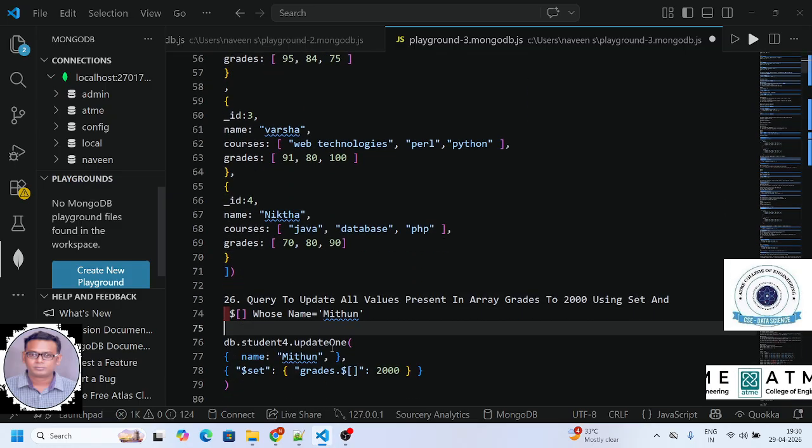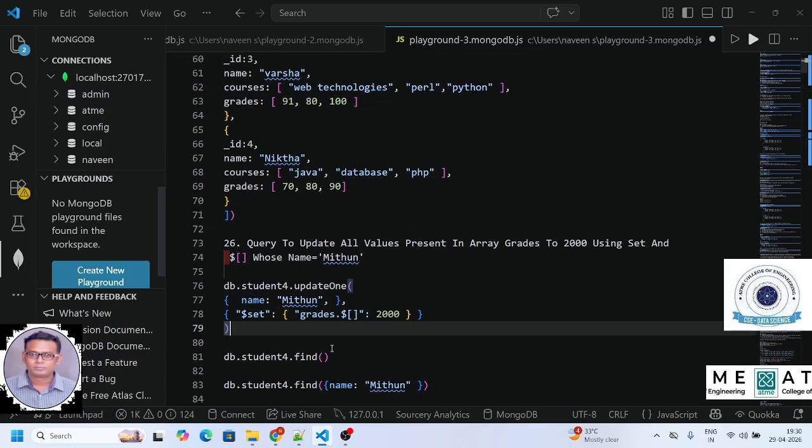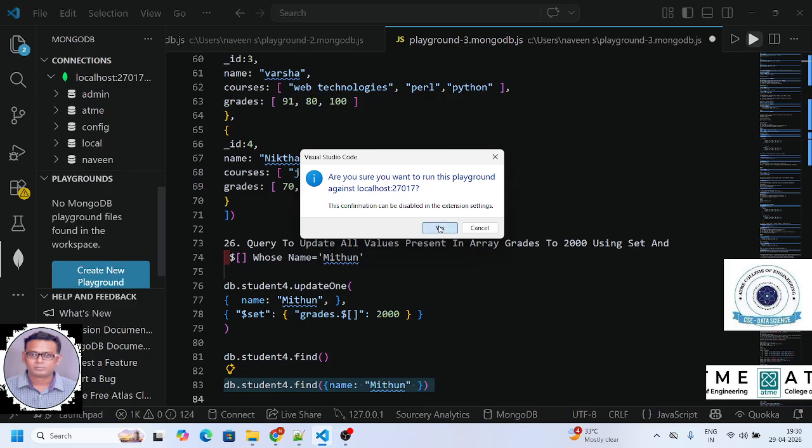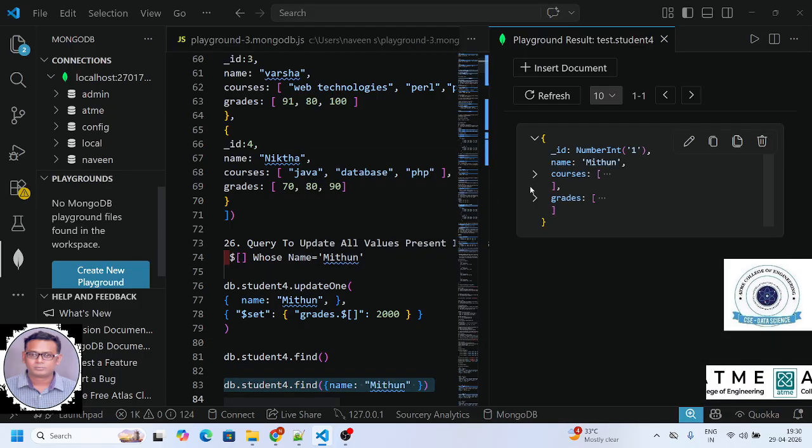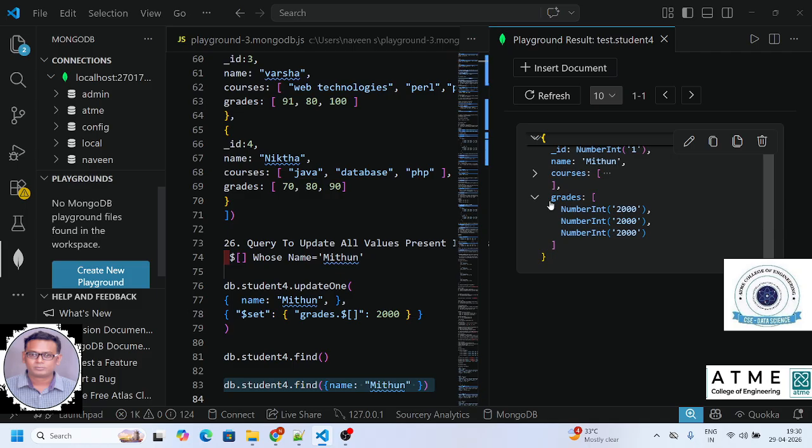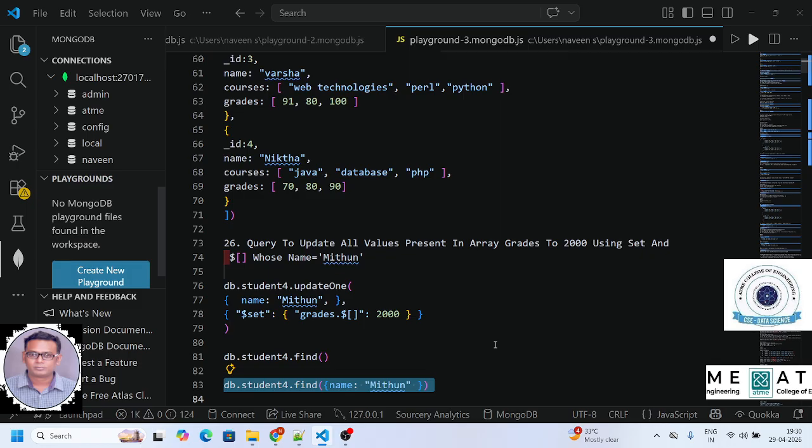So that is how the all positional operator updates all the elements in an array. In this case, the array name is grades. So we can find the single record related to Mithun. Click here. So clearly you can see grades. All the previous array elements have been replaced by 2000. Three marks were present, and they have been replaced by 2000 each.